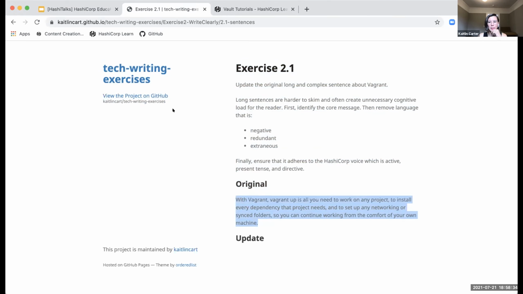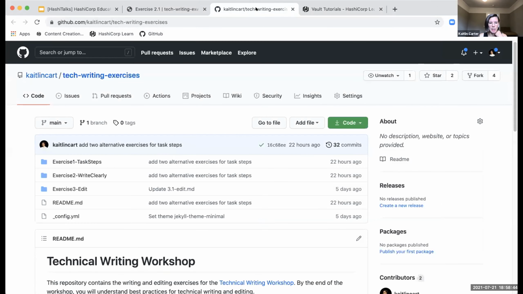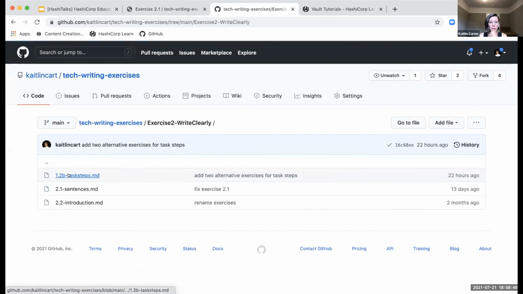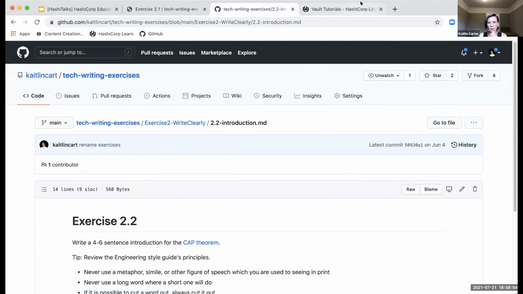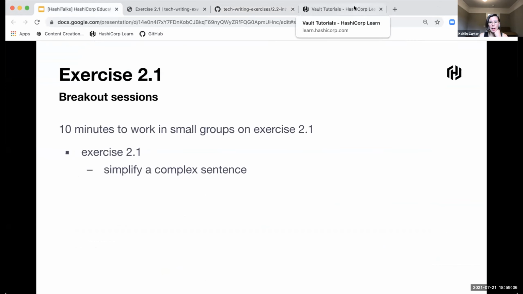If you want more exercises for later, I have a hidden exercise I'm going to point out for you in the GitHub repo under exercises two, which is to write an introduction to the CAP theorem. We're not going to do this today because it would take way too much time, but if you want to practice writing, here's something to write about. All right, let me open breakout rooms again.